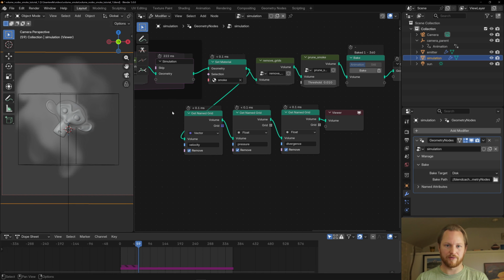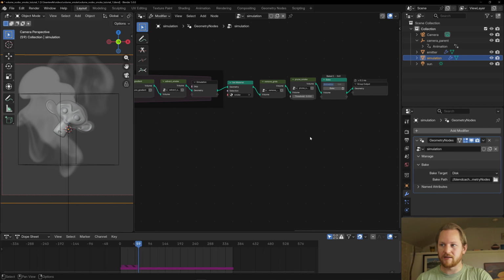This is also important for the baking step, because what you don't want is to have a bunch of grids, especially at higher voxel resolutions, that are getting baked and stored, because that's a lot more memory that you're eating up, or disk space. So remove them for efficiency's sake, as well as visualization. So I'm just going to go ahead and delete those.